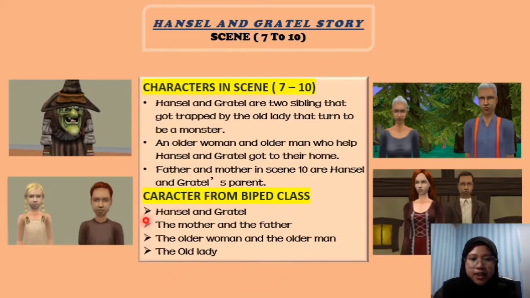So first is Hansel and Gretel. So this is Hansel and this is Gretel. The second is the mother and the father. Here the mother and here the father. And then the older woman and the older man. Here the older woman and here is the older man. And then the last is the old lady. So this is the old lady.